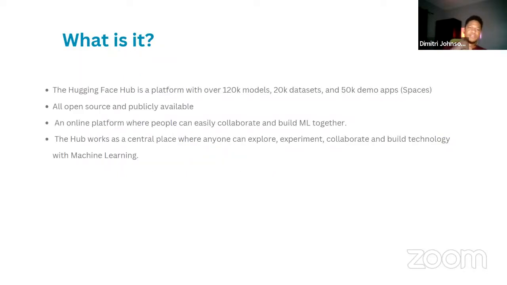So what is it? Hugging Face is a platform with over 120K models, 20K datasets and 50K demo apps, basically spaces. That's what they call them. We'll get into what all that means before this is over. It's mostly open source and it's all publicly available for you guys to just type into Google and click on, and you can see everything yourself. So you can easily collaborate and share stuff and build ML together using the Hugging Face Hub here.